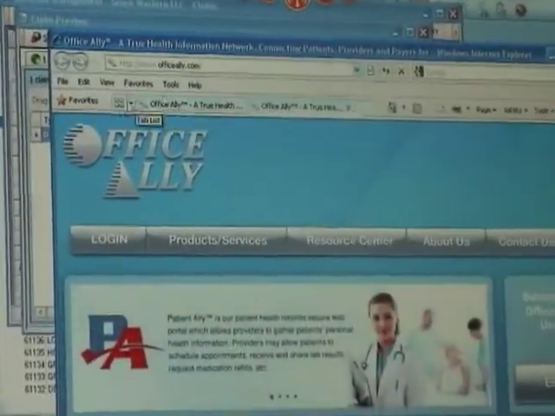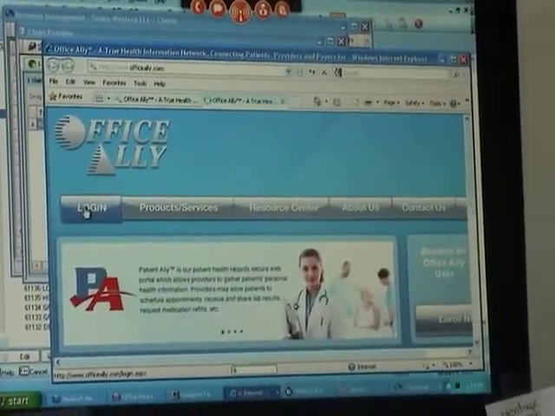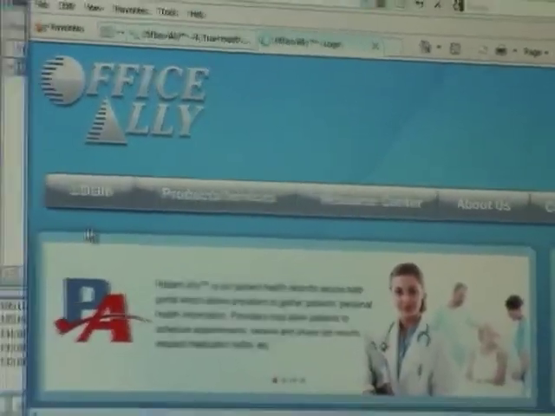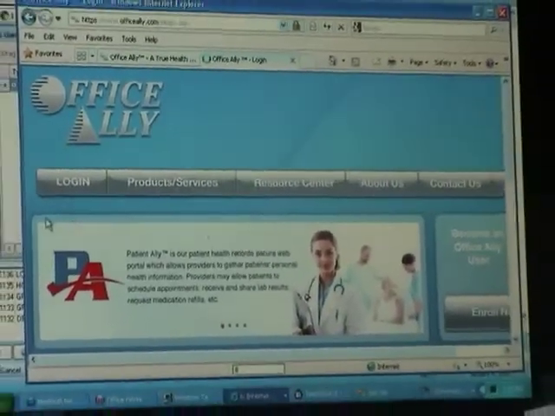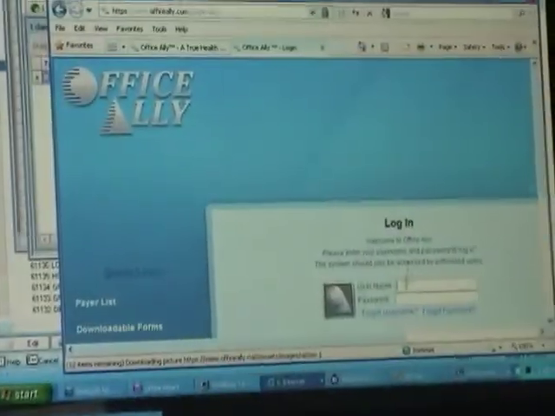And then I've got my OfficeAlly screen. So I'm going to click on Login, OfficeAlly, and you're going to go ahead and log in when the login screen pops up.